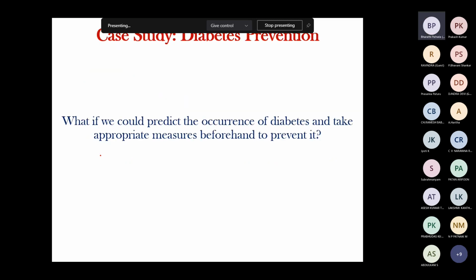The last part of this session was a case study. I am taking the case study of diabetes prevention. No model is 100% perfect. Here we are trying to prevent diabetes. We are not curing it, remember that. When you design any model, it is not a cure and it is not 100% accurate. We are finding, or predicting, the occurrence of diabetes.